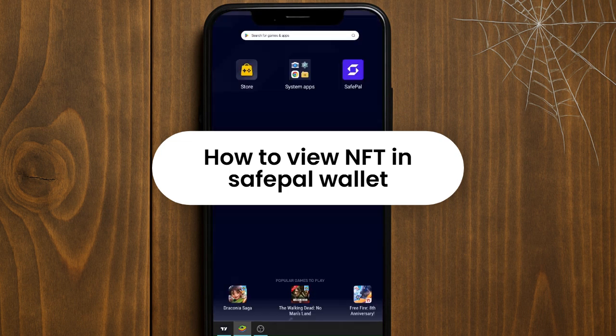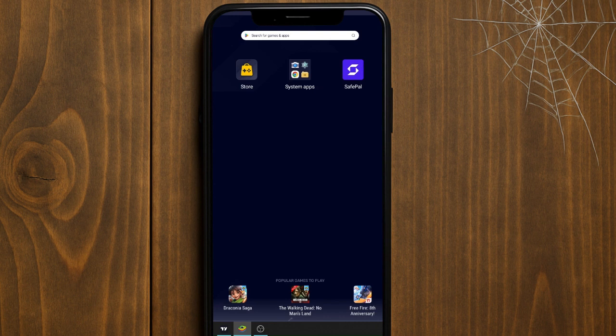How to view NFT in SafePal Wallet. Are you guys facing issues to view NFT on a SafePal Wallet? If that's so, then this video might help you out. Without further ado, let's dive into the video.